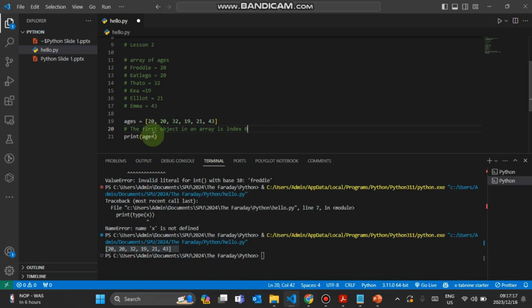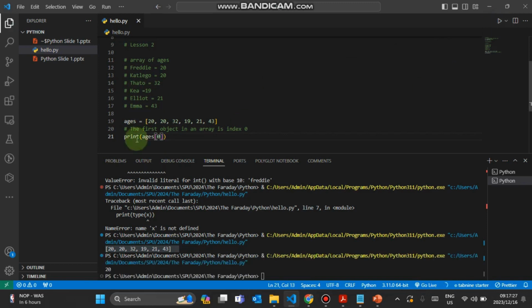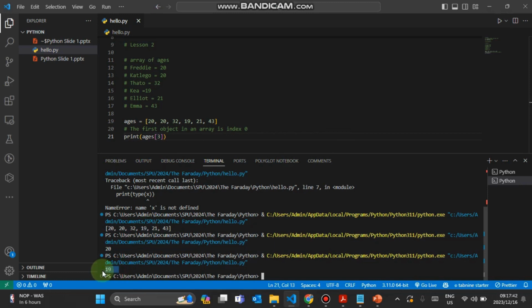So if I want to print out this, let me just do this. You see, I printed out the first one. I can print out, let's say I want to print this one. So this one will be 0, 1, 2, 3. So 3, there it is, 19. As you can see.